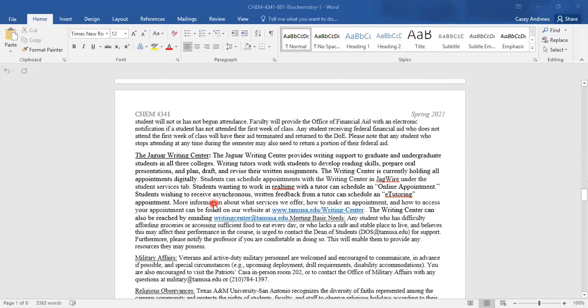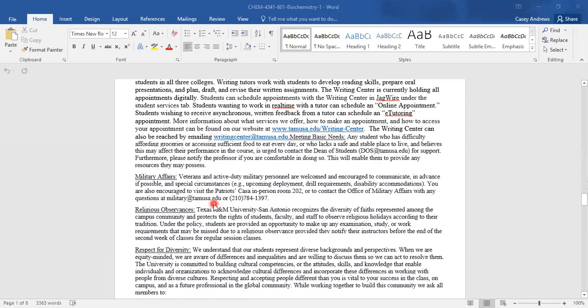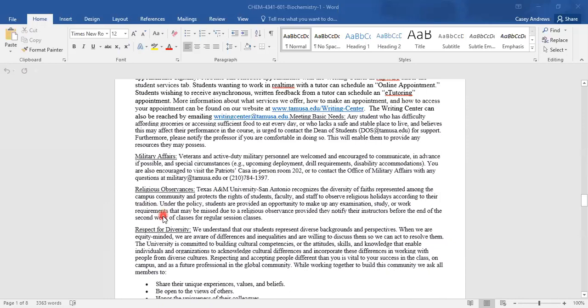Writing Center, we're not going to do any writing in this class, but the Writing Center is still a great resource. Military Affairs, feel free to contact the Office of Military Affairs if you're a veteran or active duty military. Religious observations, if you need to miss something due to a religious observation, let me know, and that should be no problem.